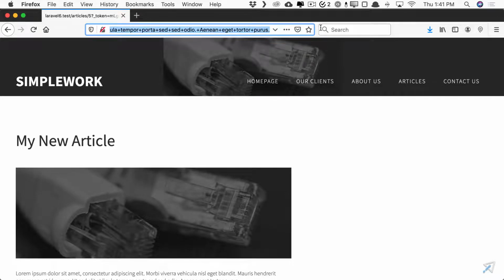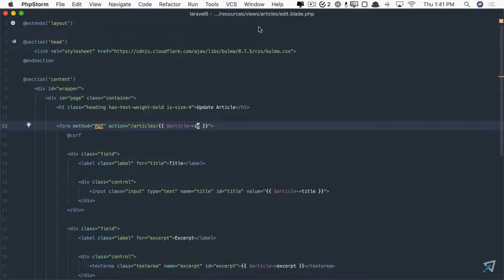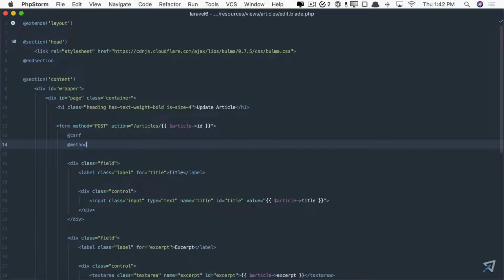Why is that? Okay, well, as it turns out, modern browsers at the time of this recording really only understand GET and POST requests. So if we want to use put or patch or delete, well, we have to tweak things a little bit. So here's what we'll do. We're going to submit a POST request to the server, but then we're going to include a little bit of information to tell Laravel what I really want here is a put request. And we do that through this directive called method.